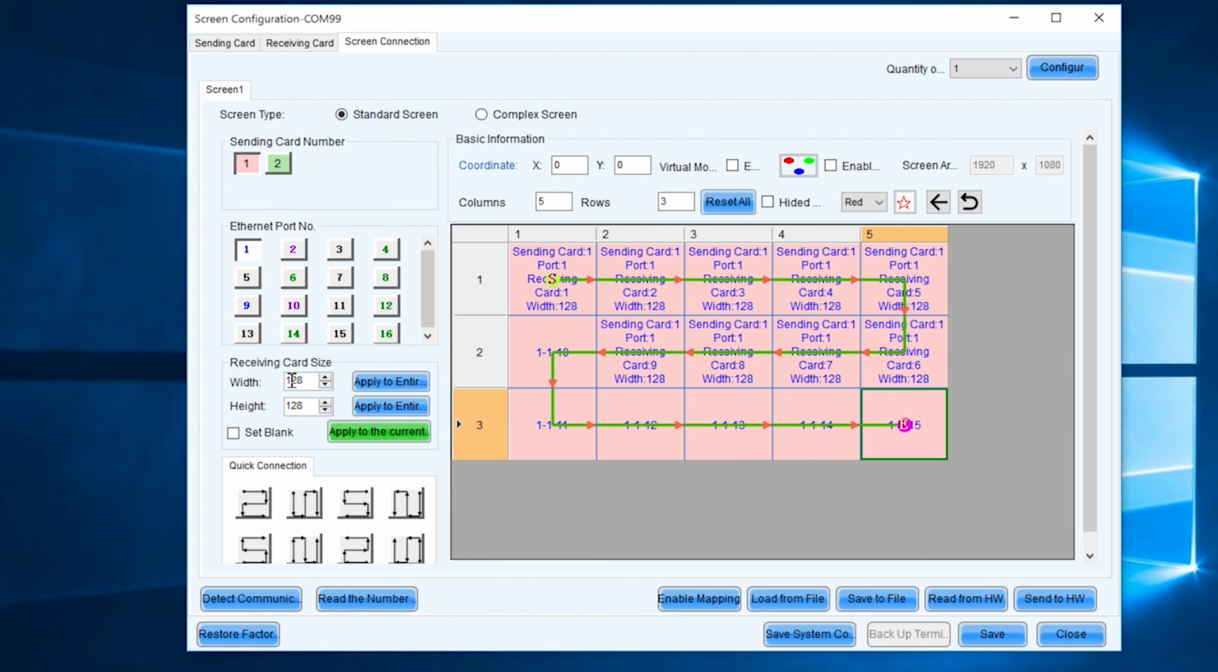You can see, because we've already had this set to 128, all the cards now are set to 128. And on the pop-up here, you can see the width also. It's not going to show up on the card, but it says height 128 and width 128. So it depends on your configuration. This is looking from the front of the screen.